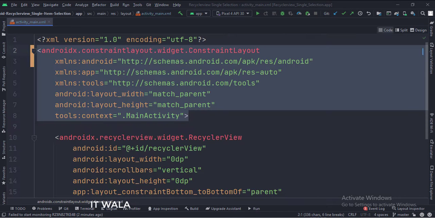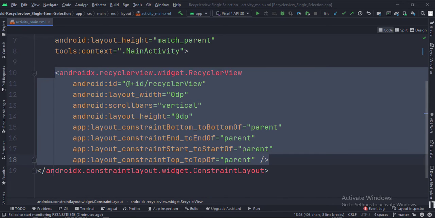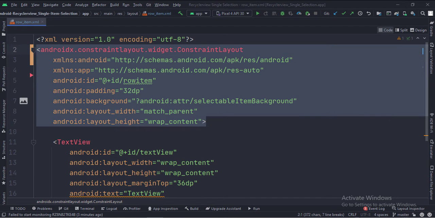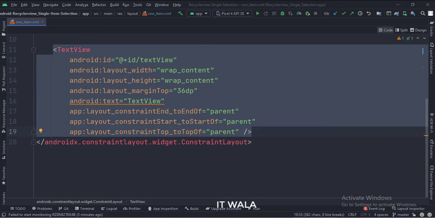Let's see the code. The constraint layout is the root layout. And this is the recycler view. In the row_item.xml file, we have a text view. Let's see the code. The constraint layout is the root layout. And this is the text view.